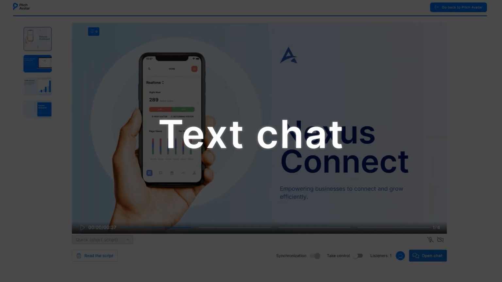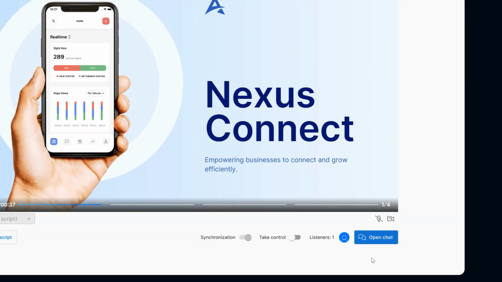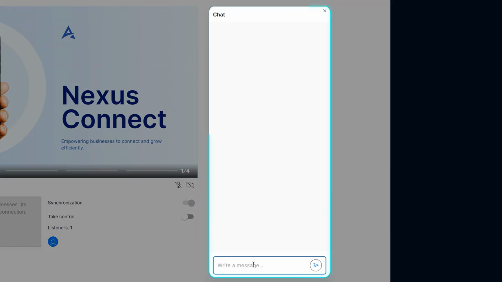Text chat. Option for a chat-based interaction by clicking the same link for a live session and messaging the listener in the chat.